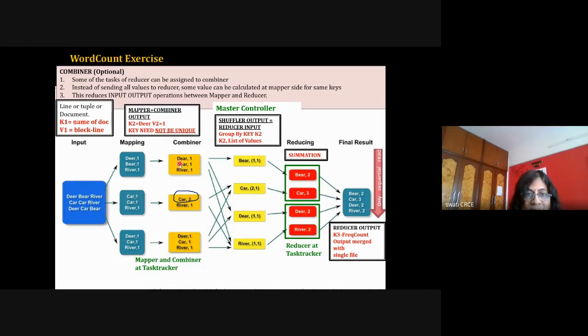Okay, these are all intermediate keys and values. So it will create a new value, car 2. So this is a key, car, and car is also occurring in this block. And what is our objective? In this entire file, I want to find out how many times car is there, or the frequency of every word.